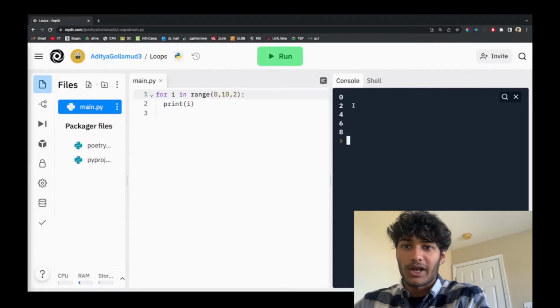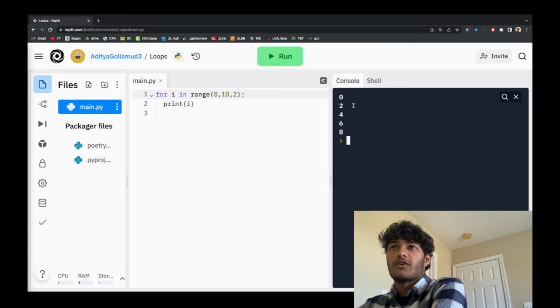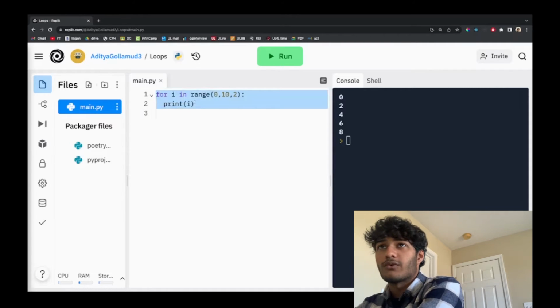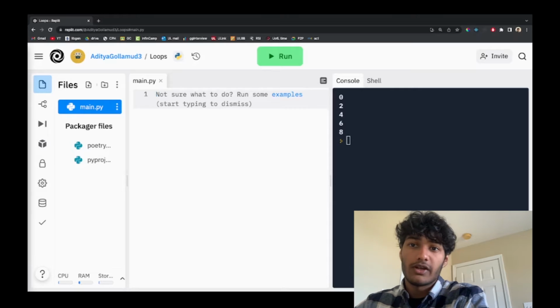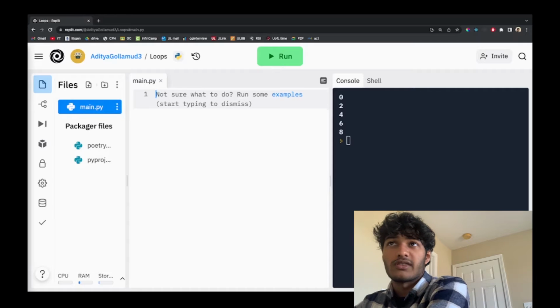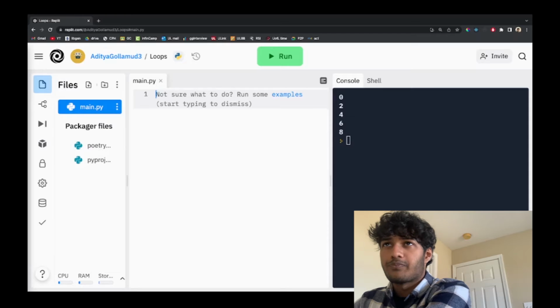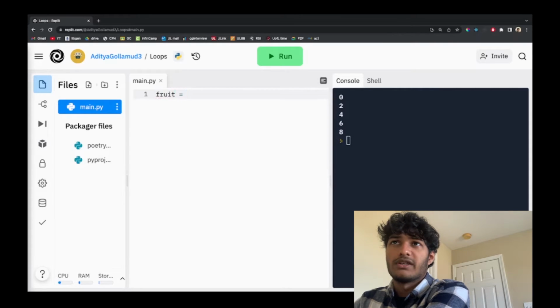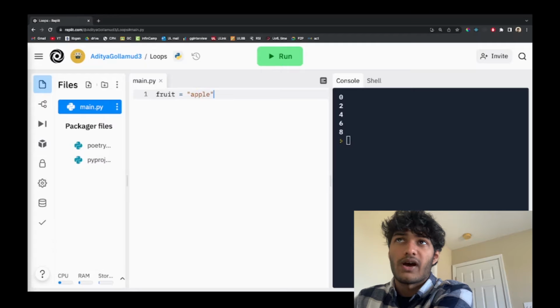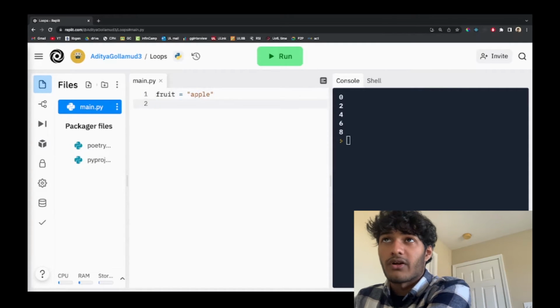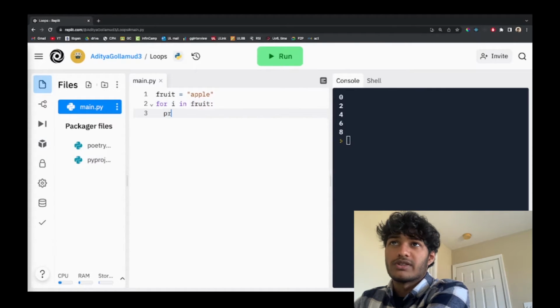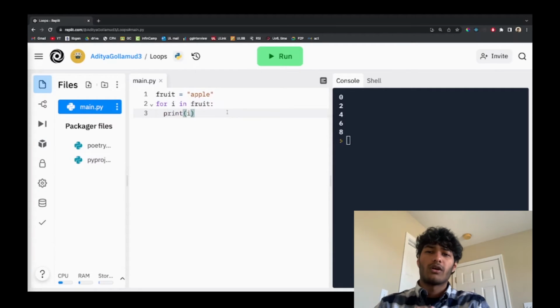So that's the basics of the range function and the for loop in Python. There's one more thing that we can do with these for loops. If you remember back to our data types video, one of the data types that we talked about were strings in Python, and those are just the things stored inside the quotation marks, and we can put anything we want in there. So let's create a variable called fruit and assign it the value of apple. One thing that we can do with Python is say for i in fruit, colon, print i.